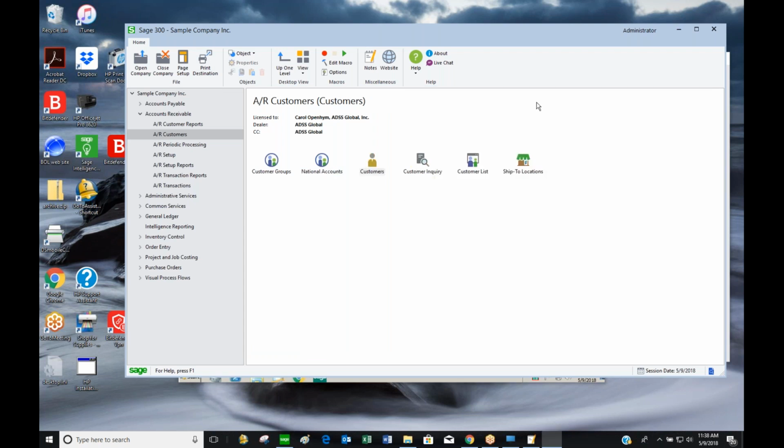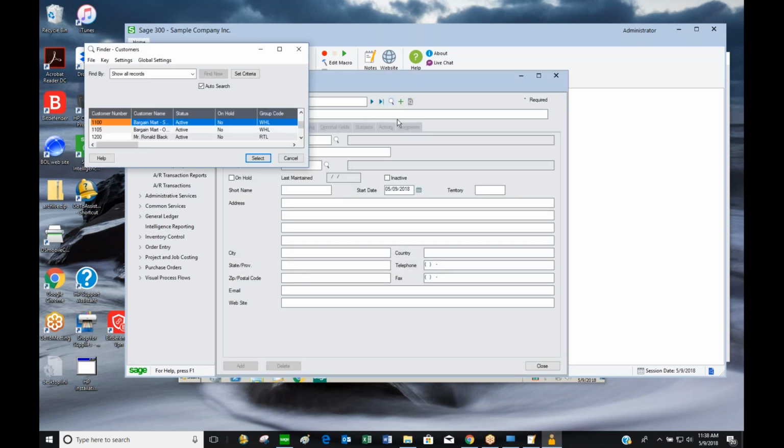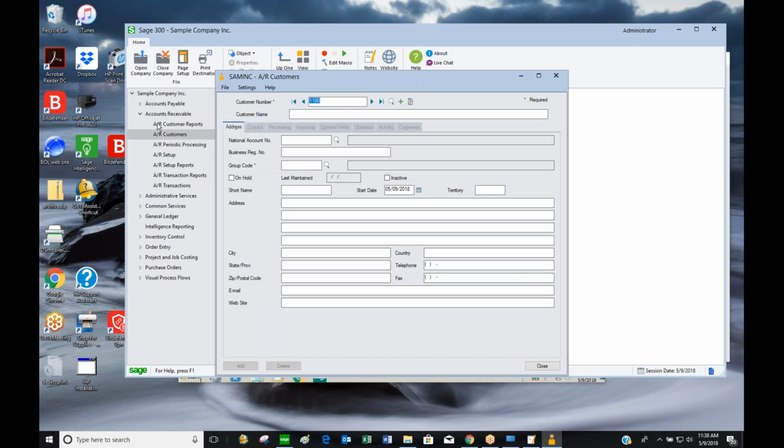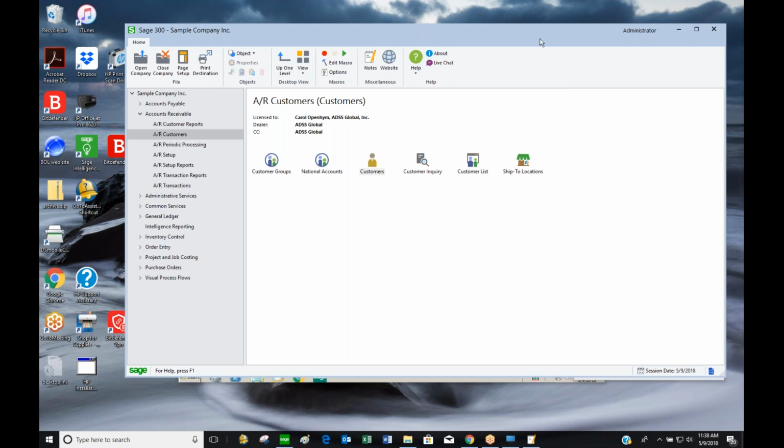So if we look at, let's find the Bargain Mart customer. So here's Bargain Mart, and you can see Bargain Mart is part of this national account, and then this 1105 is also part of this national account. So they're basically members of one overall grouping. Okay. So is that clear to you guys?